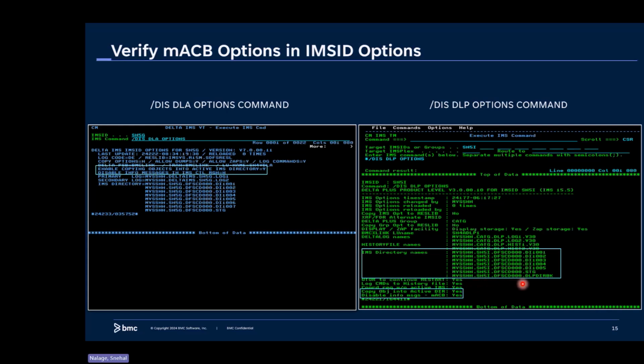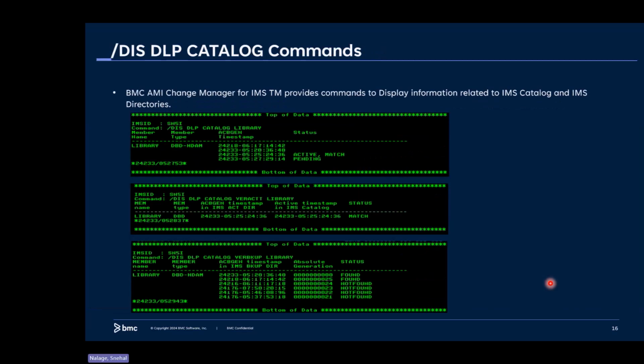In Change Manager for IMS-TM, if the backup directory feature is enabled, then you will see this backup directory name as well. If it's not enabled, this will not be displayed. So that is how you will understand if the backup directory feature is enabled or not.